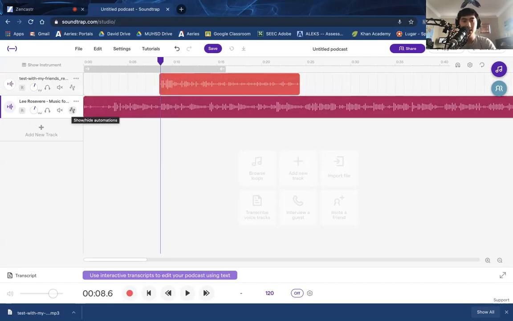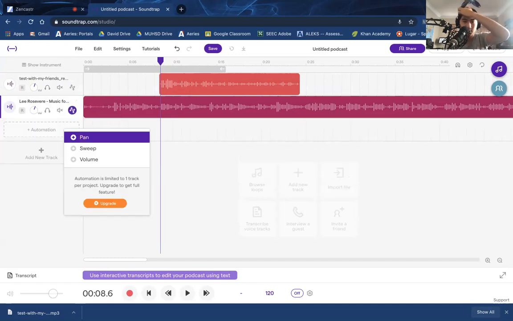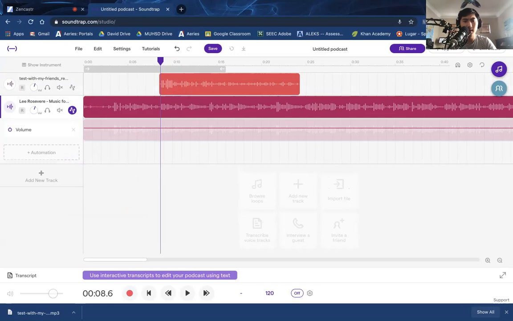And the way you do that is with this button. It's called automation. So you add an automation. You want to add a volume automation. The sweep and pan you'll probably never use. That's more for like music. But for volume, now you have this line.